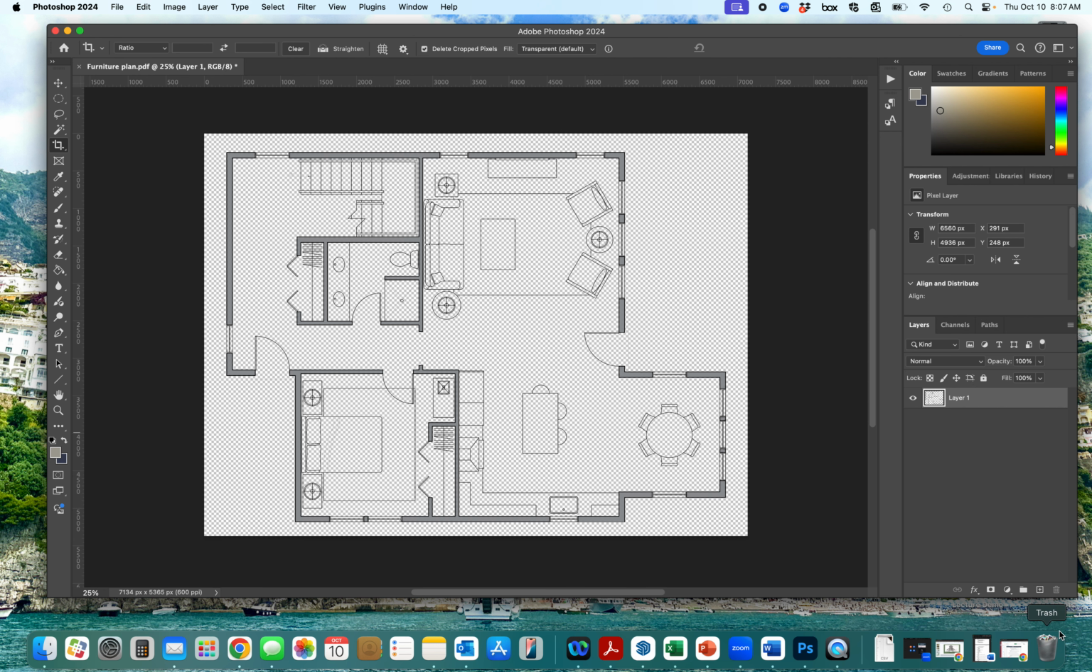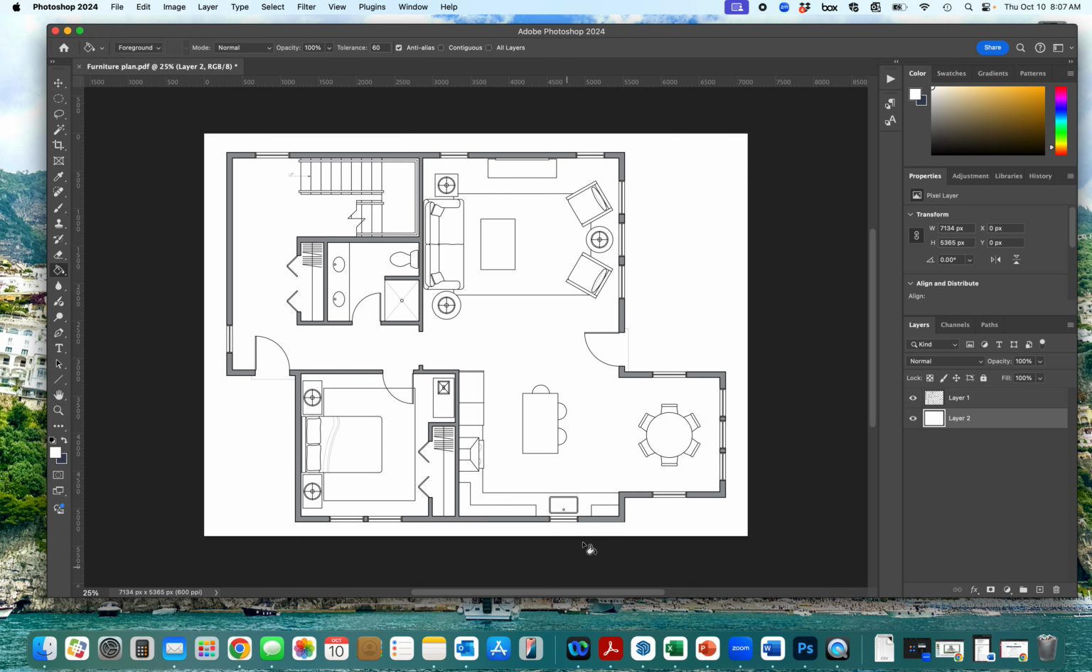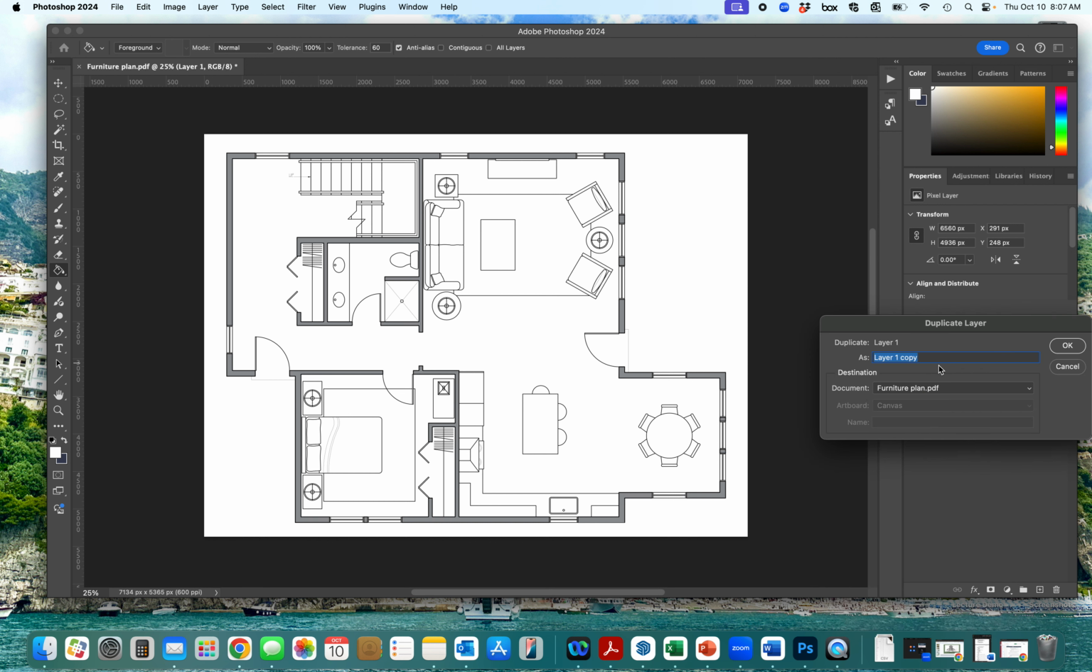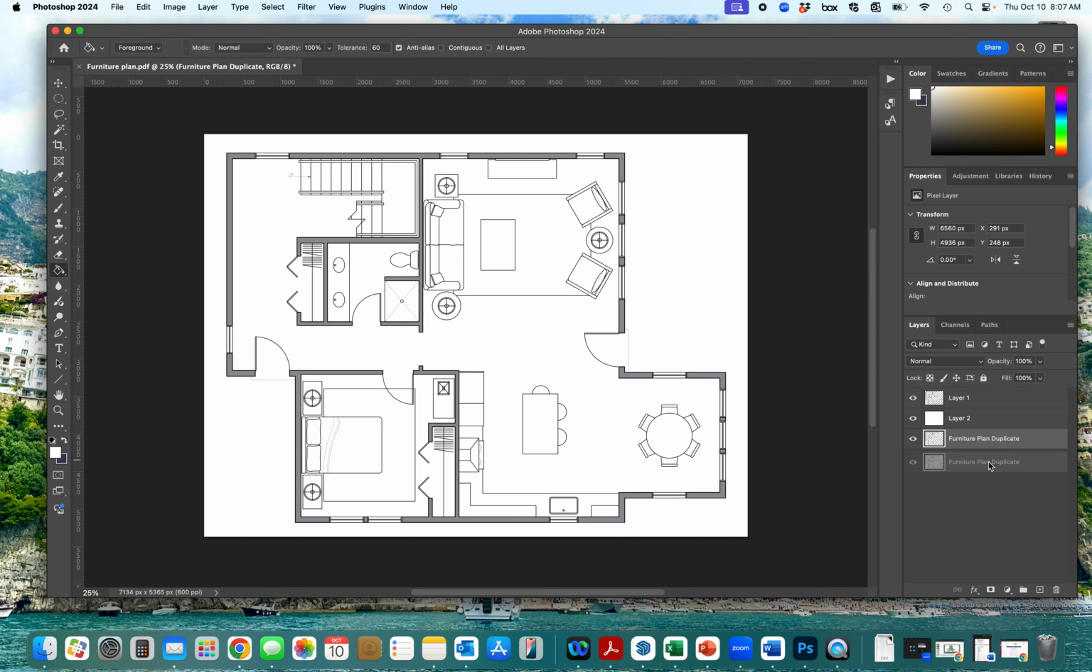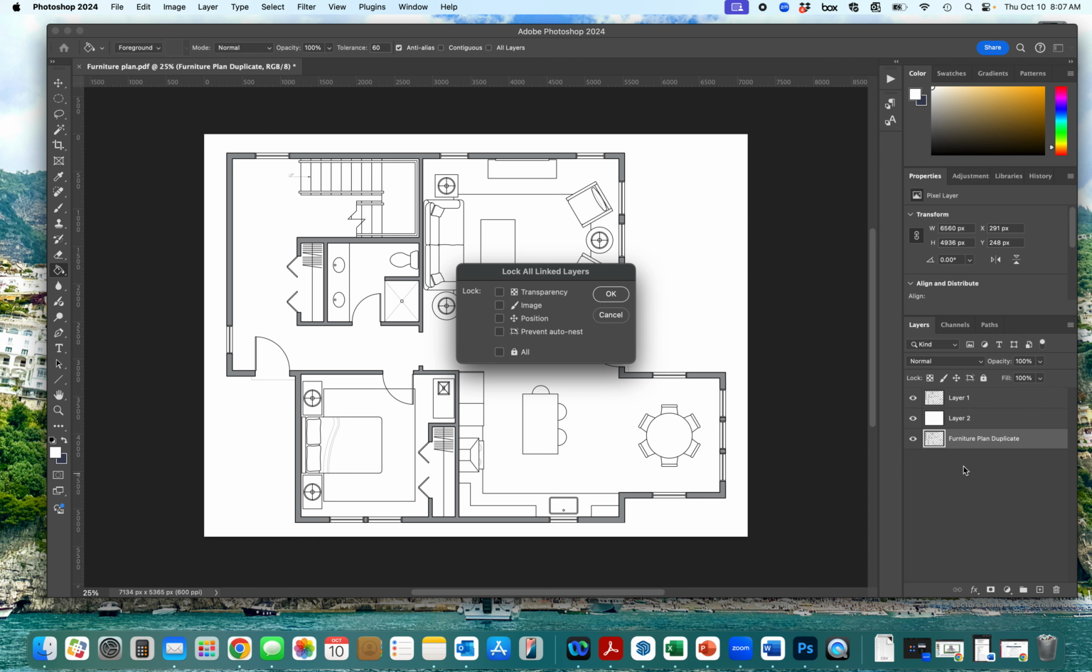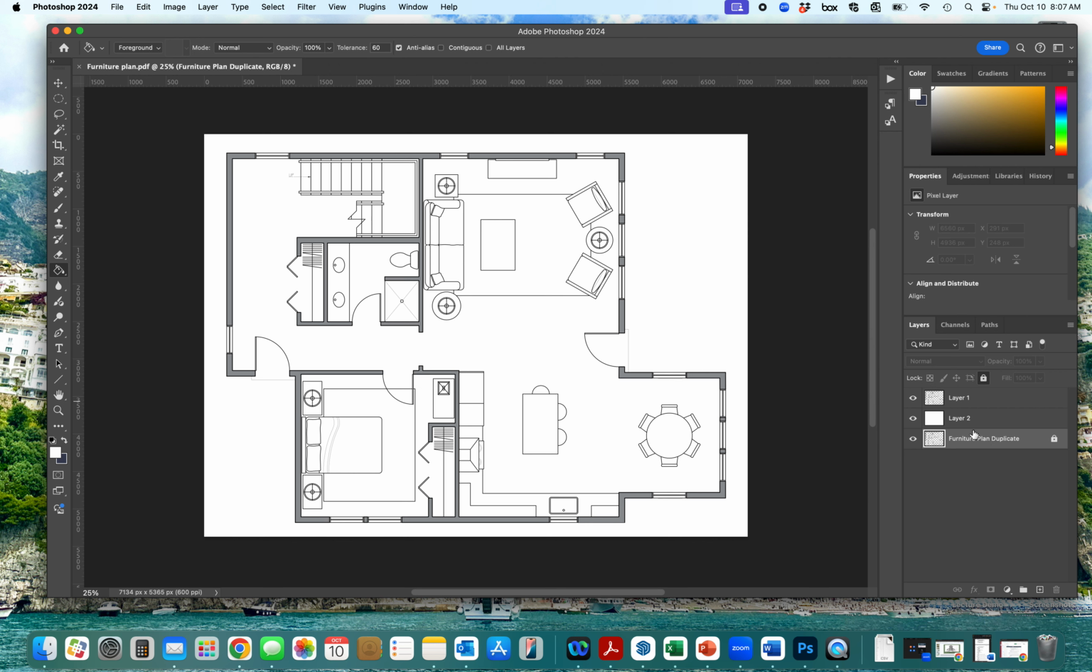Okay, so now we have our cropped floor plan. I'm going to add a layer. I'm going to drag it underneath, and I'm going to just fill this with white because for me, it's just easier to see the floor plan. So basically just making a white background. The next thing I'm going to do is duplicate the floor plan, our furniture plan. And I'm going to bring it down to the bottom and I'm going to lock it. Basically, I just want to preserve a copy of my furniture plan just in case something happens to this one.